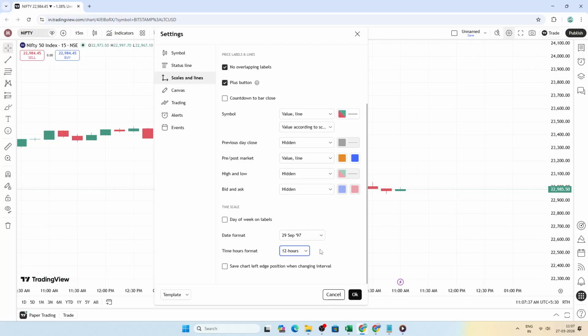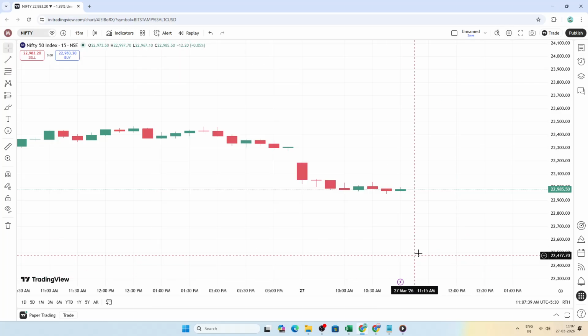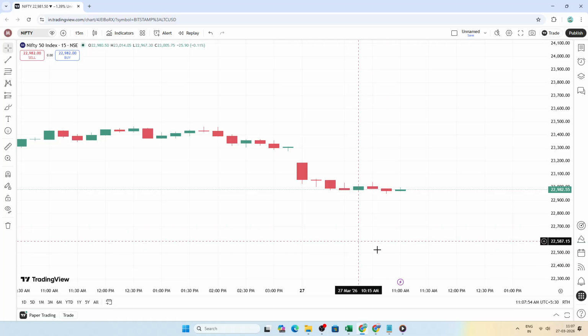To lock in the change, click OK or Apply. The time scale at the bottom of the chart should update immediately. You'll now see times labeled with AM and PM, which can make it quicker to spot sessions, morning breakouts, or evening events without mentally converting from military time.